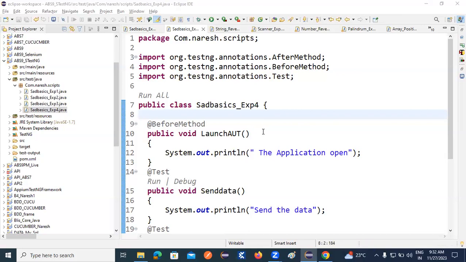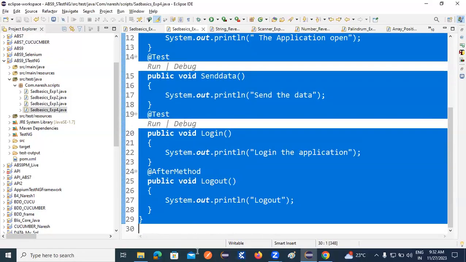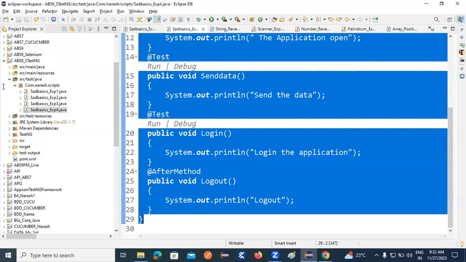The before method will execute before every method. The after method will execute after every method. The before method will execute before one test case, and the after method will execute after the test case. Okay, that is what we call the difference between the before method and after method.